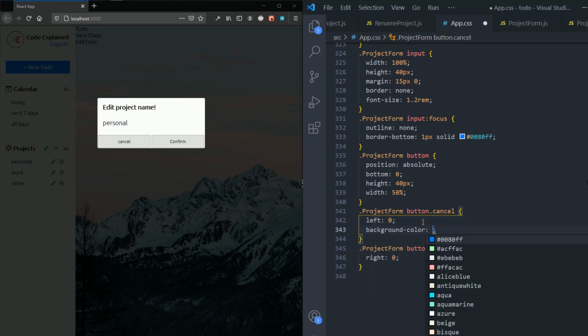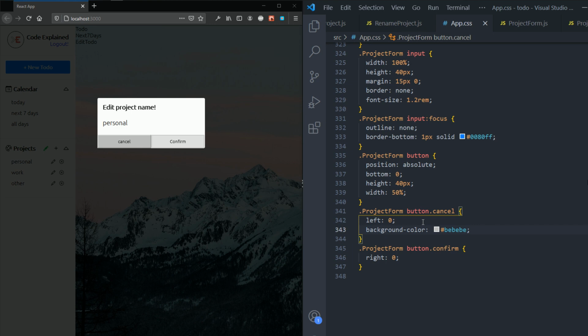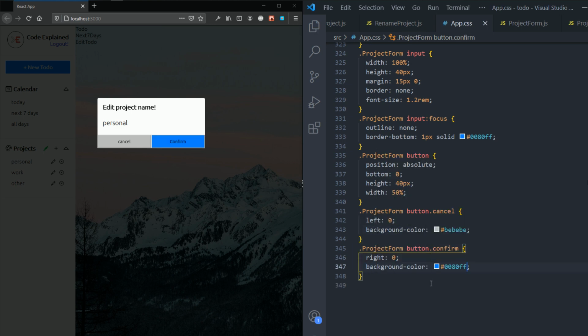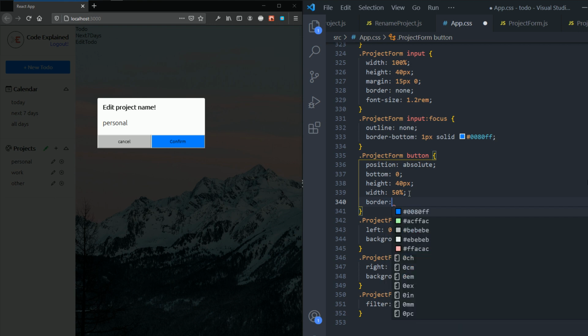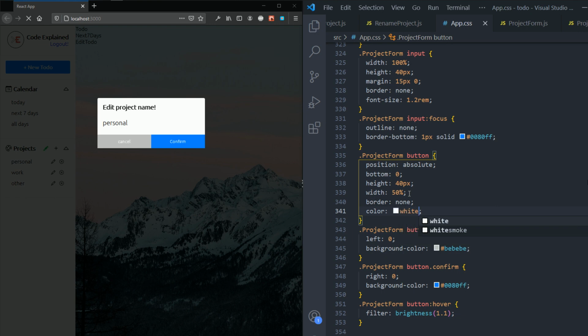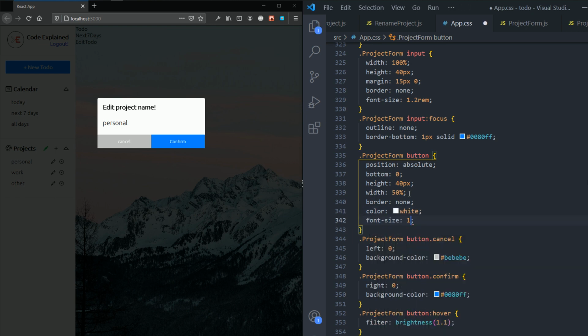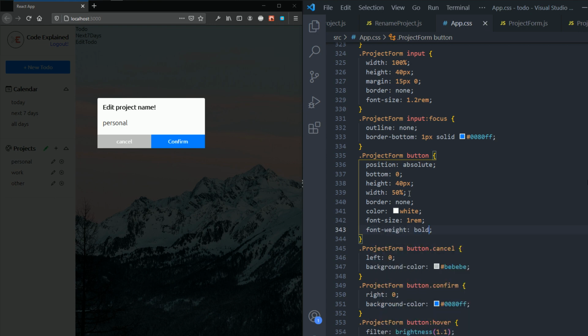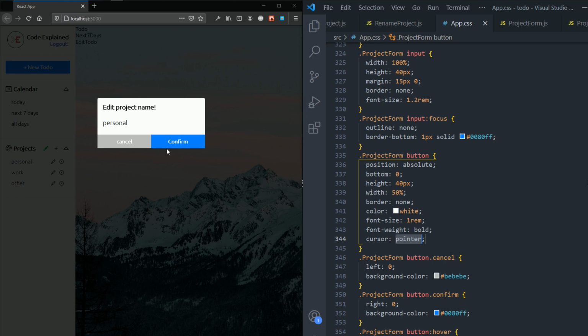So they both have a background color. This one has this color, and our confirm is gonna be a blue color. Then on hover, I'm gonna use filter and add some brightness, so you can see that brightness there. Now I'm gonna set the border to none for both of them. Then the color of text of the button is gonna be white. The font size is gonna be 1 rem, and font weight is gonna be bold. And then the cursor is gonna be a pointer.